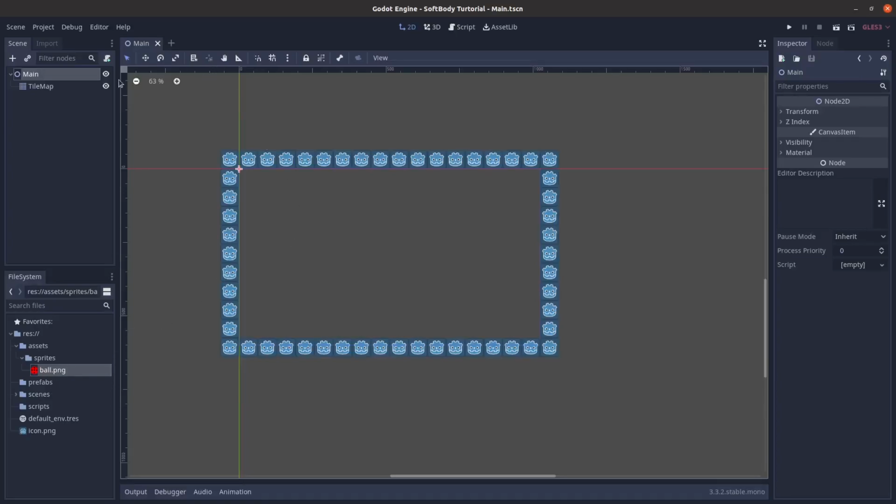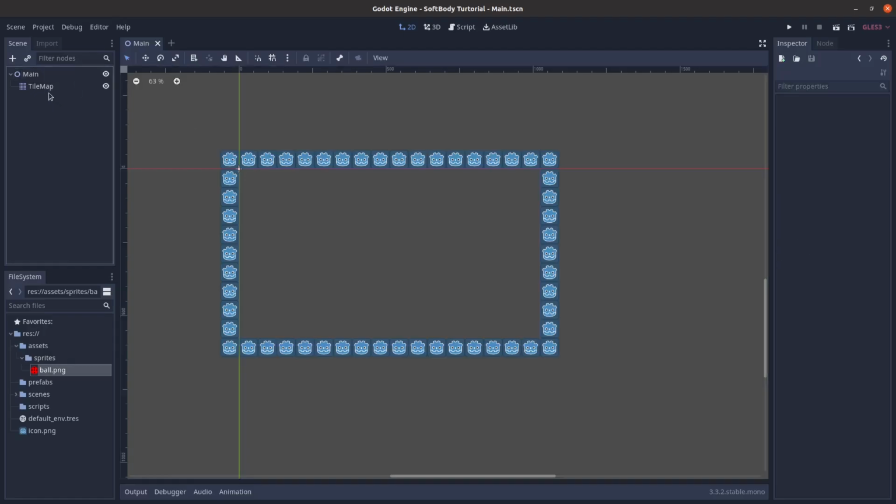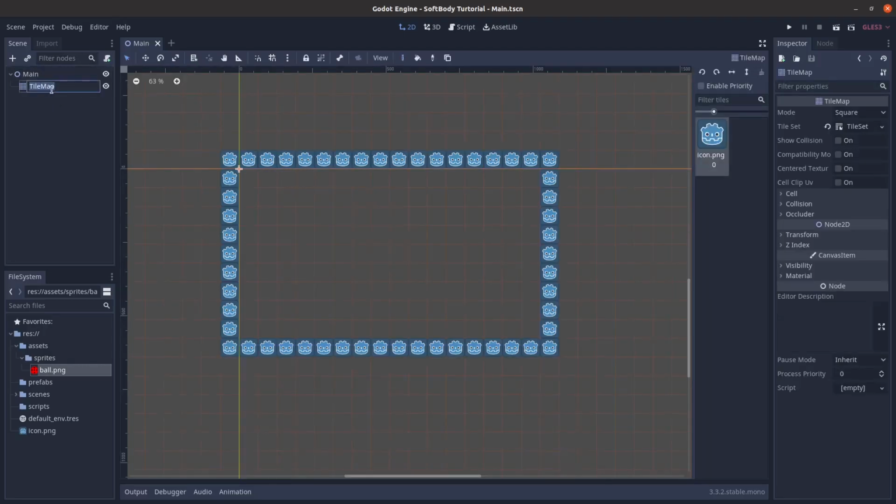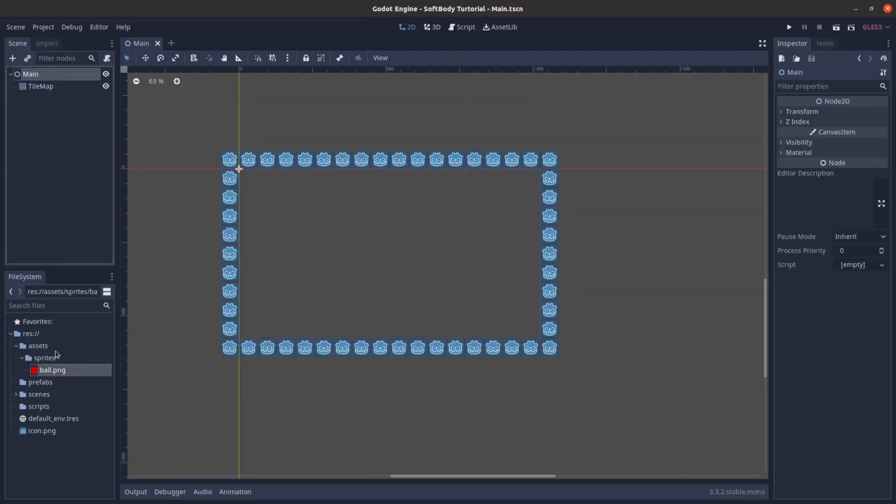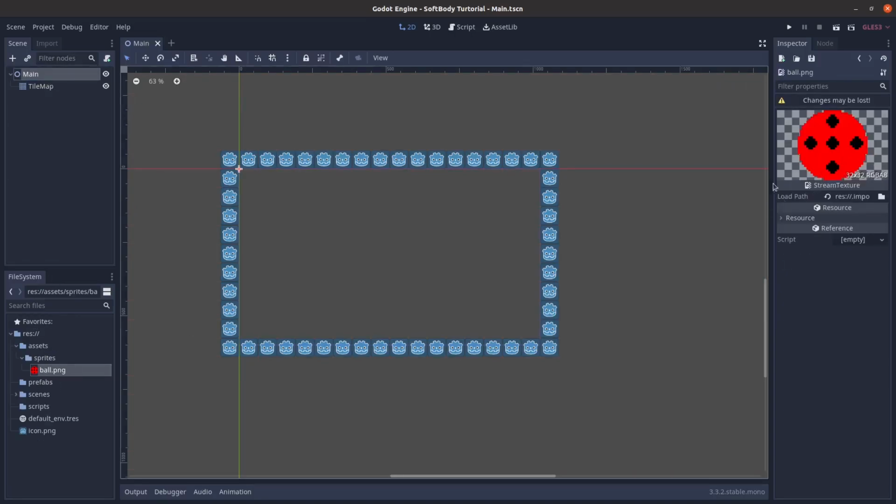Today we're going to make a tutorial for SoftBody physics in Godot, and let's get right into it. Now the scene right here is pretty simple. It's just Node 2D and a tile map. The tile map is just a square and it has collisions and stuff. That's that. I have nothing else down here except a ball sprite, as you can see in the upper corner. That's going to be the bouncing ball we're going to make.